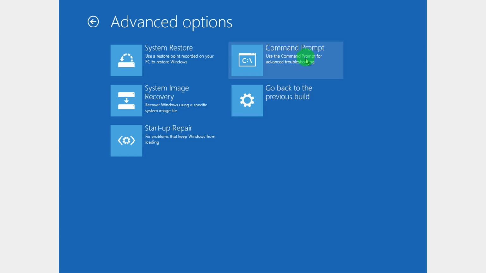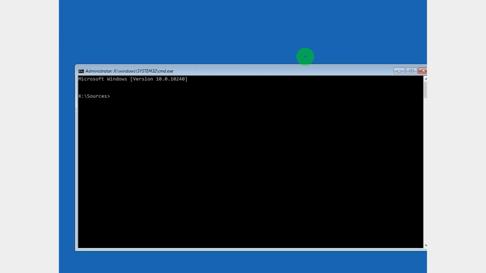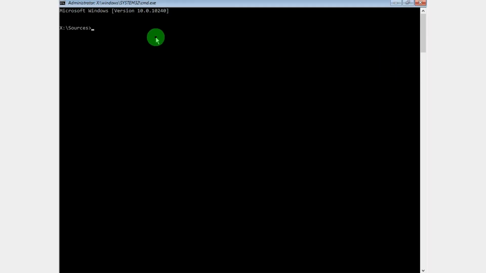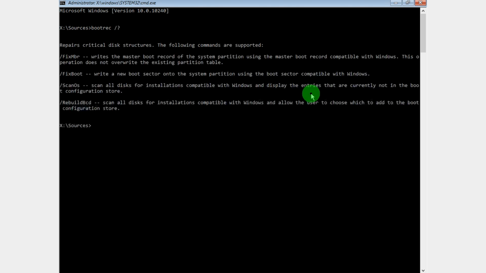So let's move to step number 5, and that is to rebuild your bootloader or the BCD. I'm going to put the command in the description below if you want to copy that. The command is bootrec, and if you type in bootrec space / you get a list of further commands, and you can read up if you want on that.